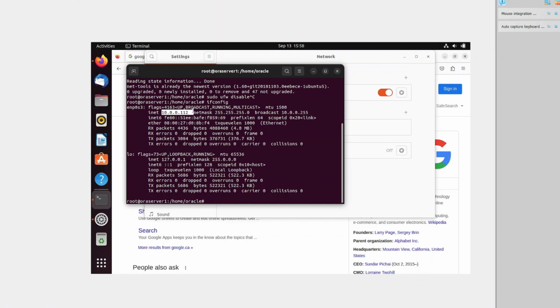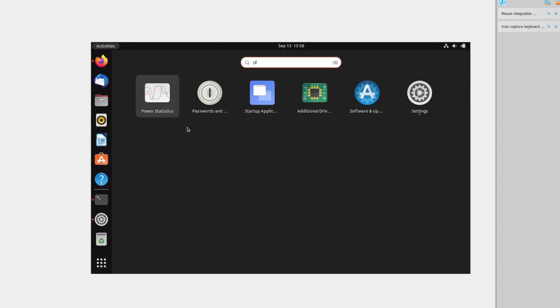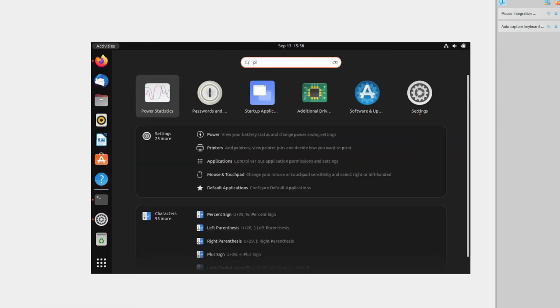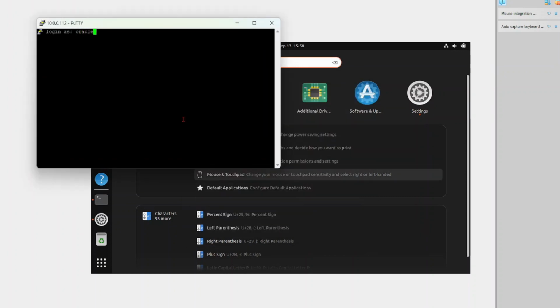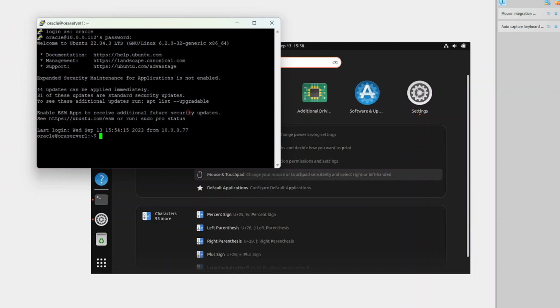Here you can see that I'm on 10.0.1.12. Now when I launch PuTTY on my PC, it's 10.0.1.12, open, username is Oracle, password is Oracle, and that's it. So that's how you successfully install and connect to your server running in a virtual machine.